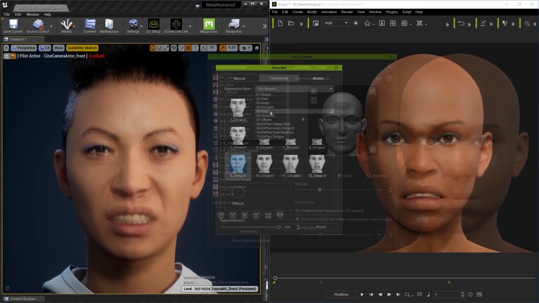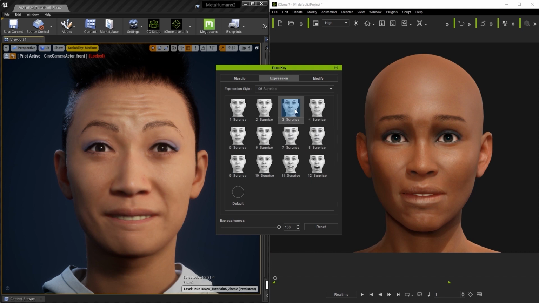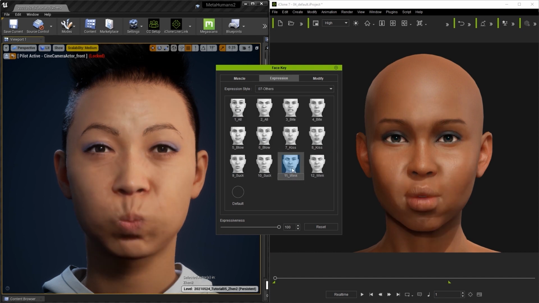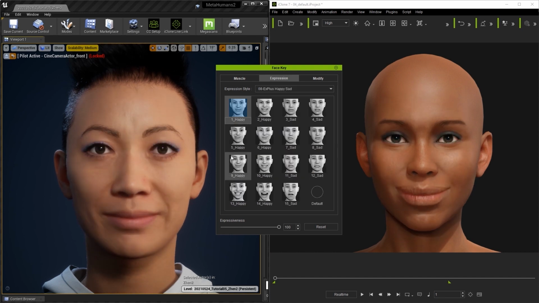If you want to go into more detail, you can also use the Face Key Editor, which contains a library of expression presets that you can blend together with keyframe by keyframe precision.